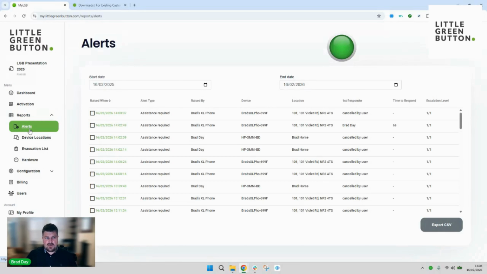This gives us an overview of all of the alerts that have been raised across my organization. See what alert type was raised, which device raised it, where they were located, whether it was cancelled or responded to, in what time, and also what part of the escalation level that got to. We can export this and we can do what we want with that data to try and improve some of those areas where maybe alerts been raised regularly or where people are taking longer to respond than we'd like.